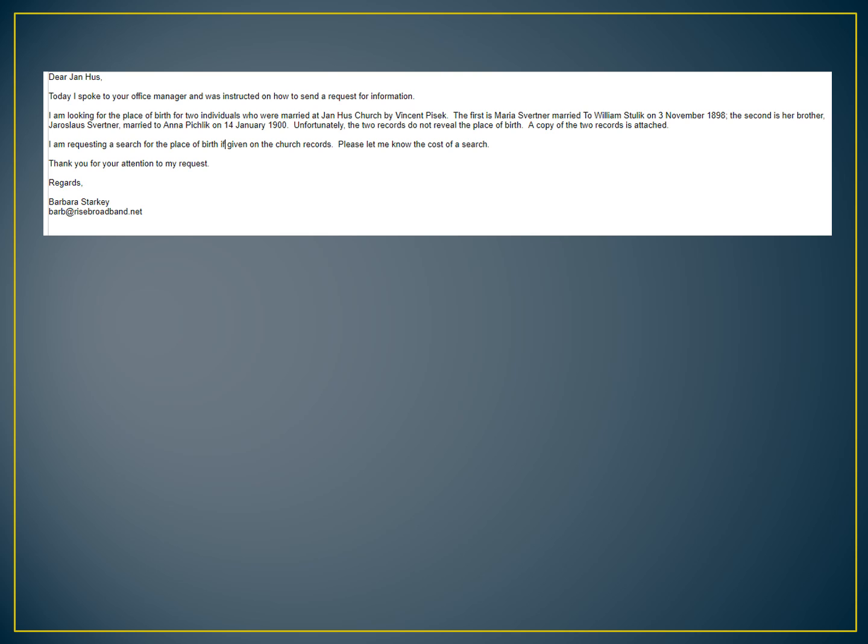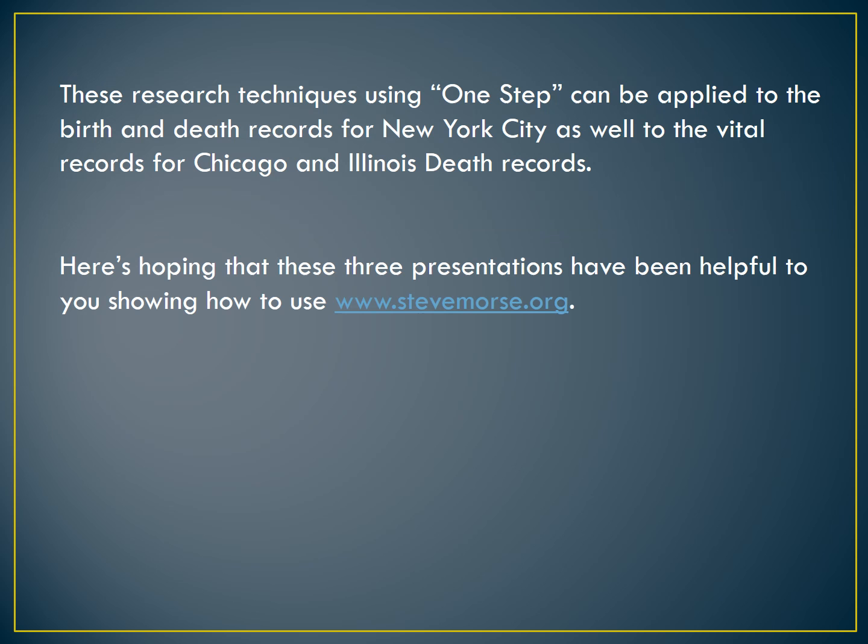The reason this might be important is that, as previously noted, the place of birth was not given for either Mary or Jaroslav. Often church records contain that information, whereas civil records may not. These research techniques using one step can be applied to the birth and death records for New York City as well as to the vital records for Chicago and the Illinois death records. Here's hoping that these 3 presentations have been helpful to you, showing you how to use stevemorse.org.